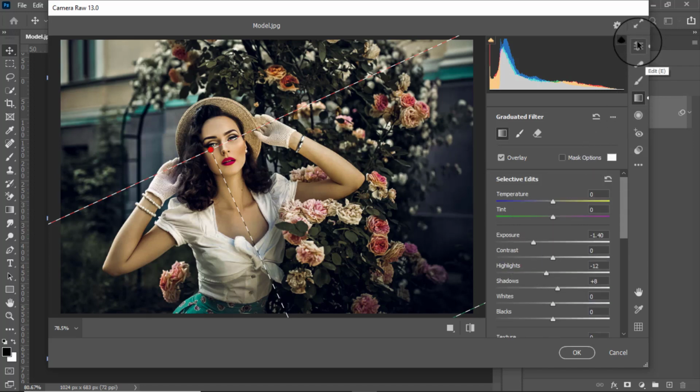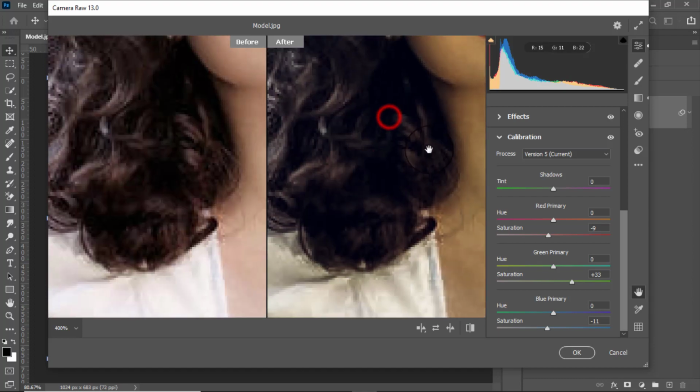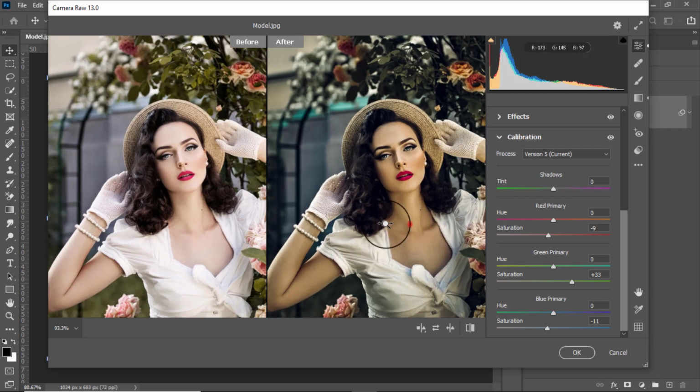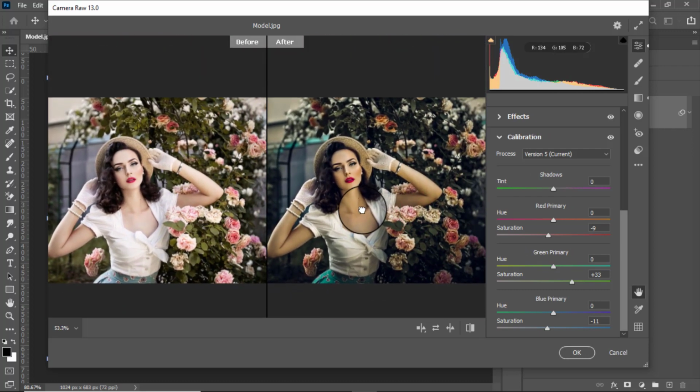So let's check before and after here. This was the before image and this is the after. Let's zoom it. This is much more professional and looking better than before. Hit OK.